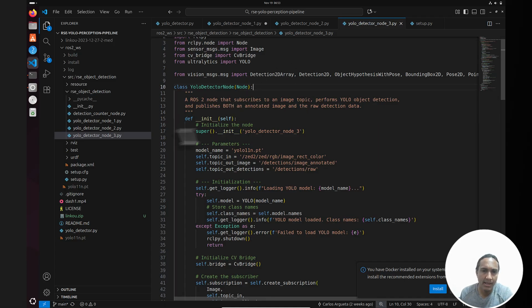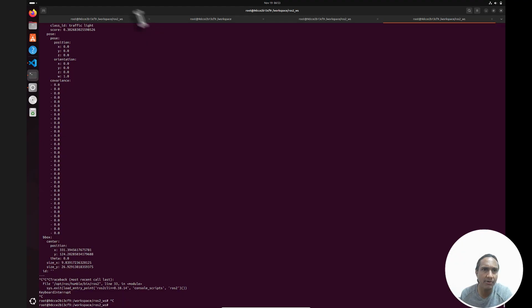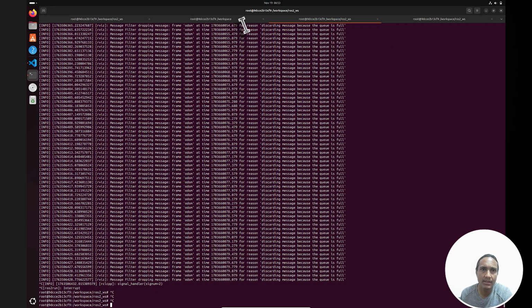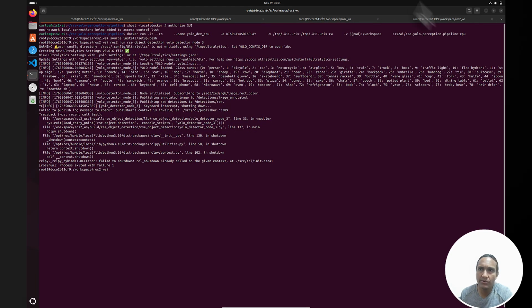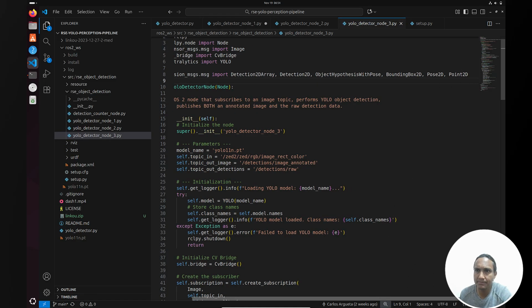It's here, and we're gonna go straight to the differences. So the first thing to note is that we are importing, by the way, let me stop this because it's slowing down my, stop all this. So the first thing to note is that we're importing from the vision messages package a bunch of new data types. So Detection2DArray, Detection2D, ObjectHypothesisWithPose, BoundingBox2D, Pose2D and Point2D.